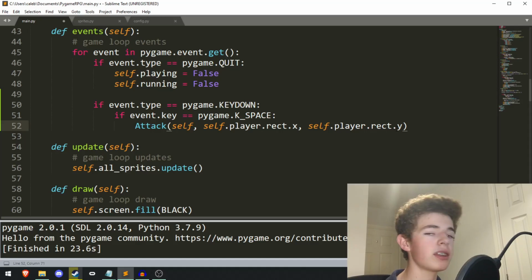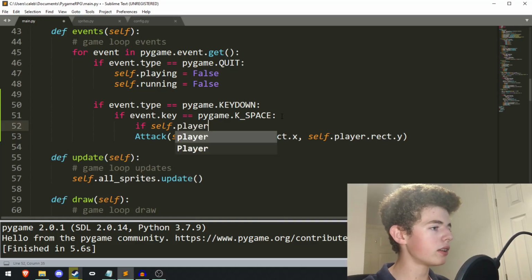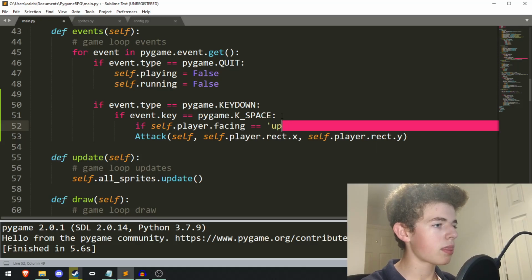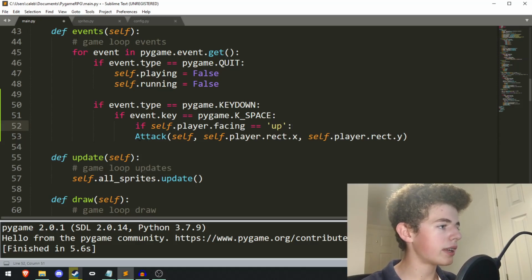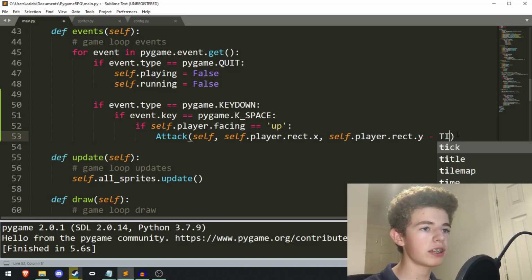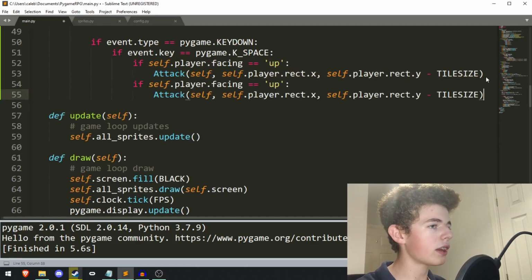These are literally just the coordinates of the player, and so at the moment we're going to be spawning the attack animation directly on top of the player, which isn't really what we want. So what we want is if self.player.facing equals up, then we'll create an attack animation, and then the Y position will need to be the same as the player's, but minus the tile size. So that means that the animation is going to be above the player.